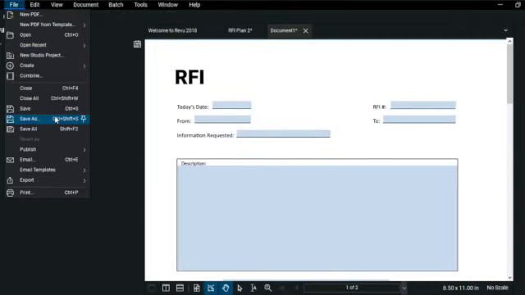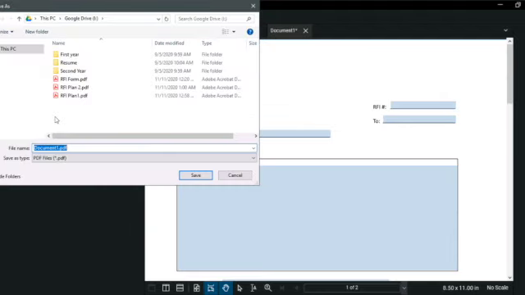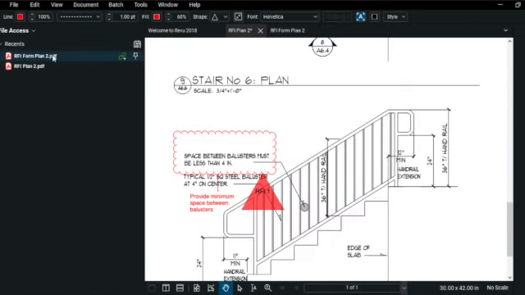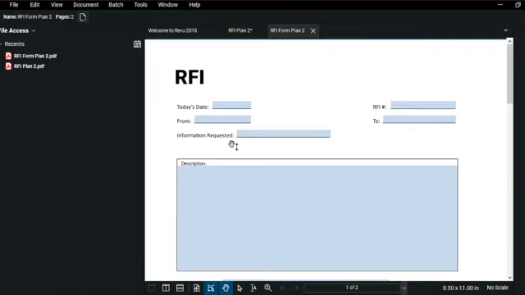Next, we're going to save the file to our computer, or really wherever you would like to save it. Now we're going to create a hyperlink so anyone who is viewing this file and sees the RFI can click on the whole box and it will bring them to the RFI form.